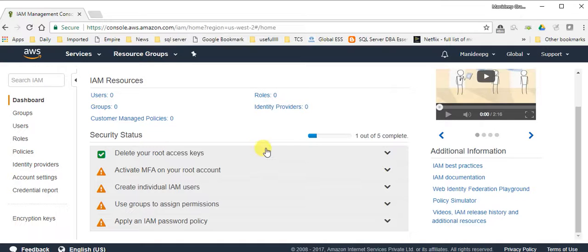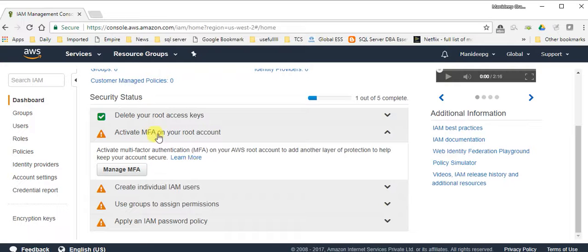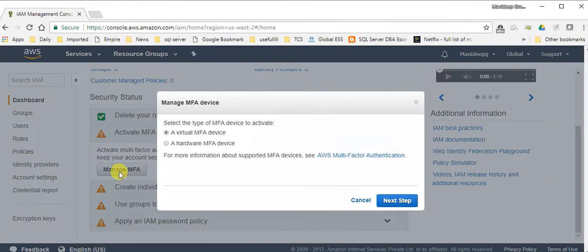To proceed with the security status, currently we have only one green check mark. So we need to make sure all these check marks are compliant. The first step is to activate MFA on your root account. MFA means multi-factor authentication. Apart from username and password, we need an extra level of authentication that is provided by MFA. So click manage MFA. There are two types of devices, virtual MFA devices and hardware MFA devices.